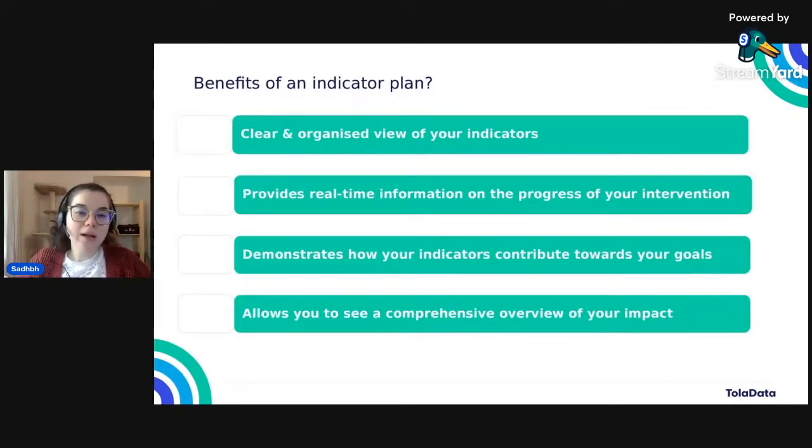Now, next, what are the benefits of using an indicator plan, especially on Tola Data? I have a few here, of course, but there are plenty more. But firstly, one of the biggest benefits is having a clear and organized view of your indicators. Now, when you have many different indicators, it can be quite overwhelming to have so much information and being able to pick out the right bits of info that you need, maybe for a donor, maybe for your project. But with Tola Data, there's a lot of visuals, there's a lot of nice colors you can use to organize this and have it set up in a way that you can quickly glean a lot of information all at once.